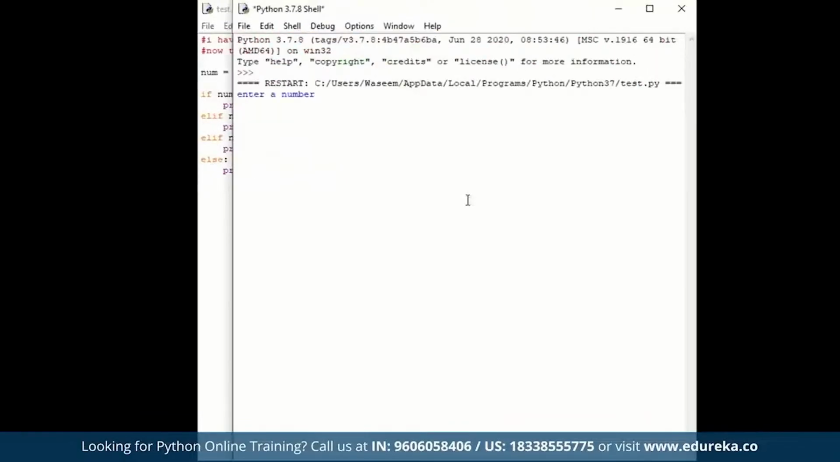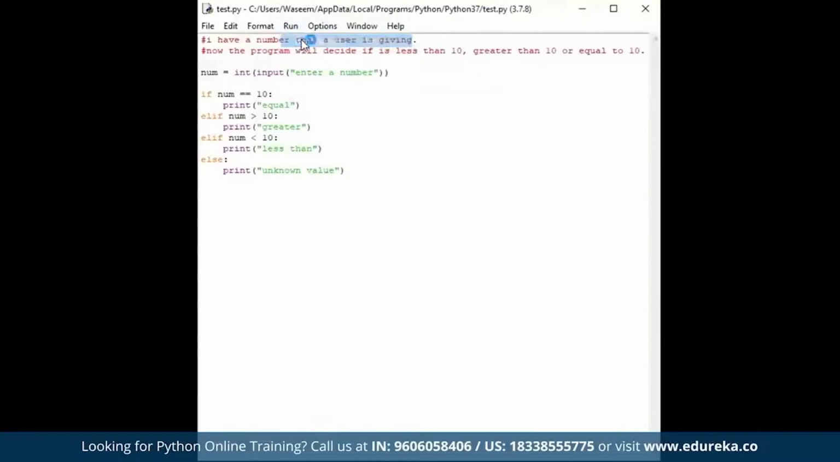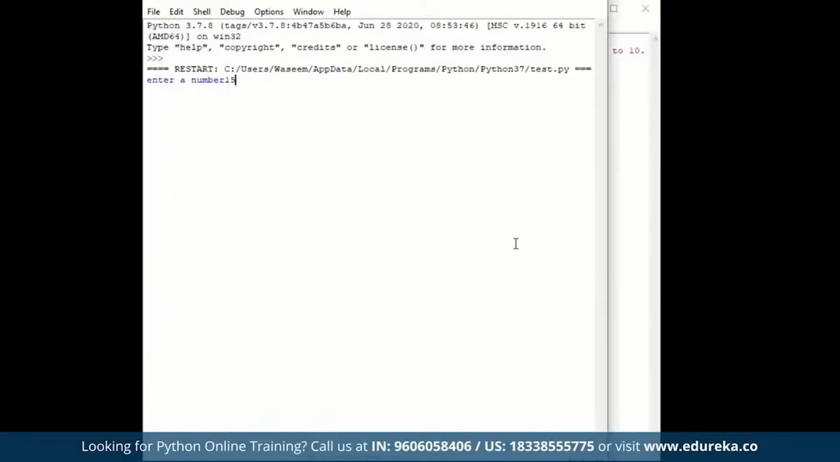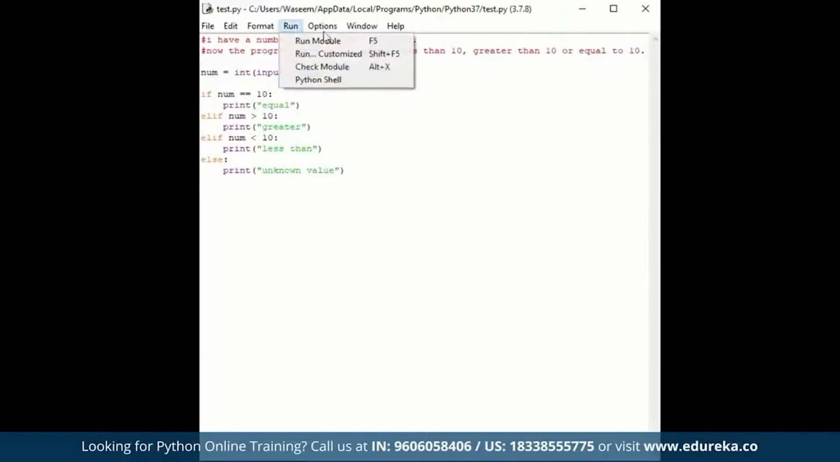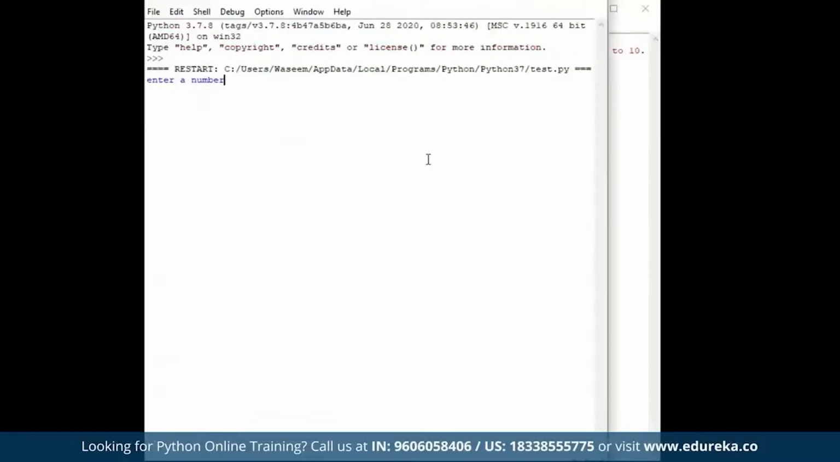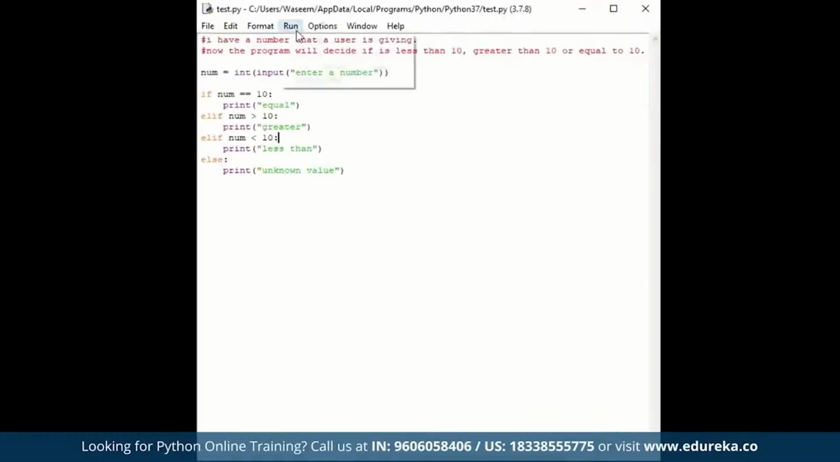So I have three conditions, right? So first of all, let me just write 10. So if it's equal to 10, it's giving me the answer as equal. Now let's run it again. Now if I provide a number greater than 10, it should give me the value as greater. All right, now I'm going to run this again. So if the value is equal to, let's say, 5, it's giving me the answer as less than. So our program here right now is perfectly fine.